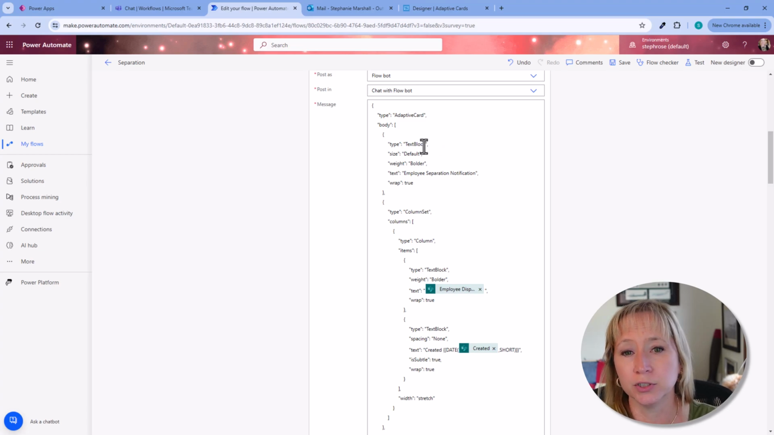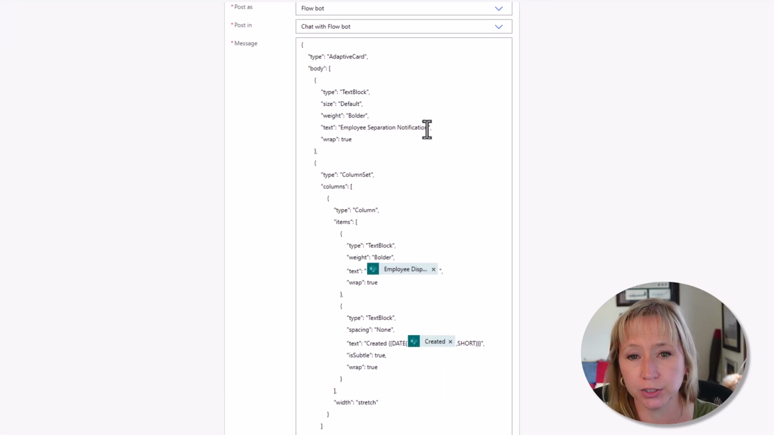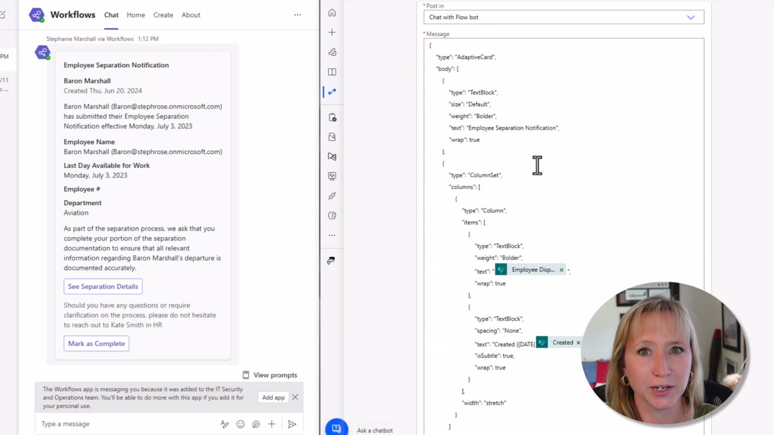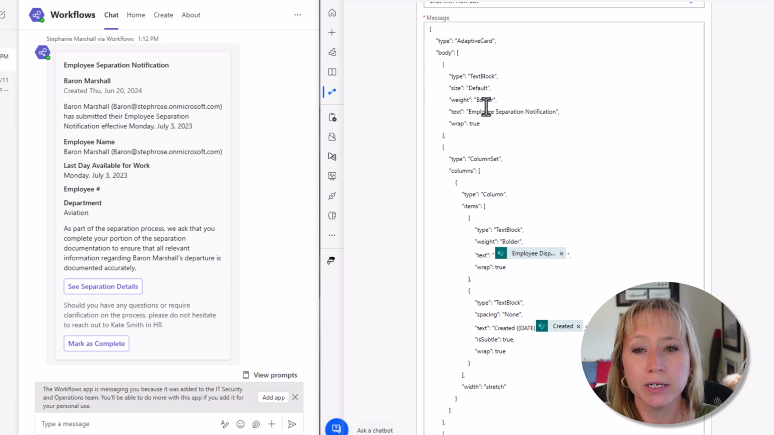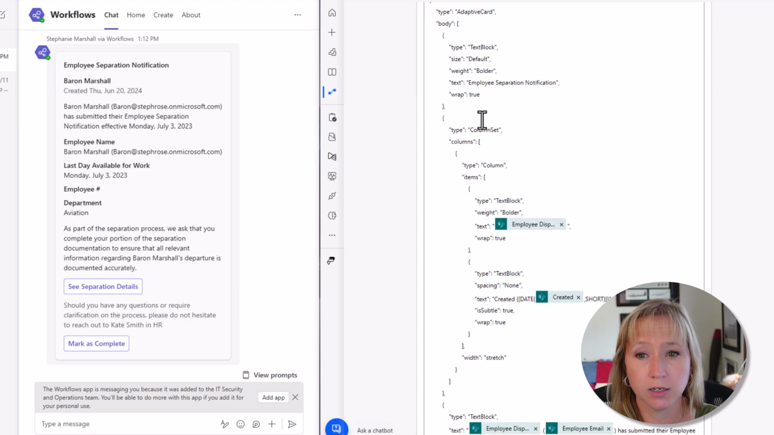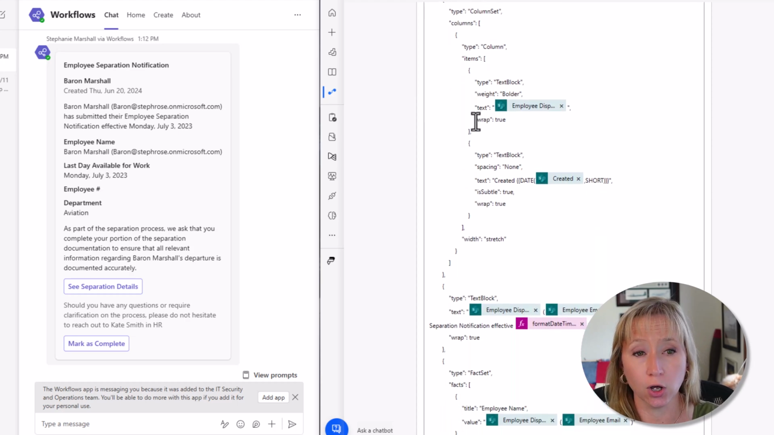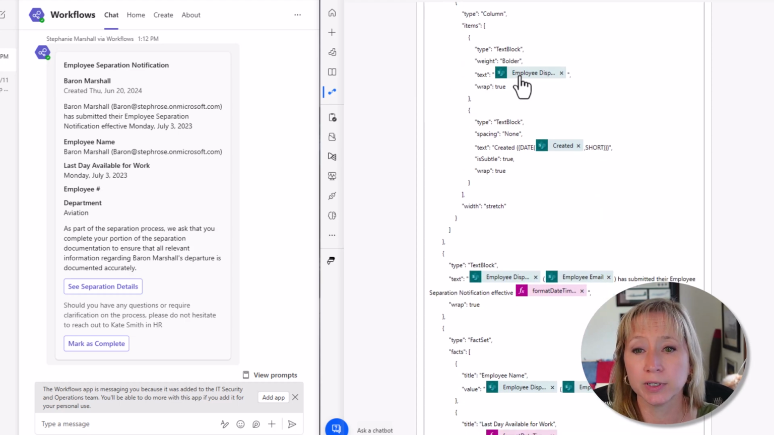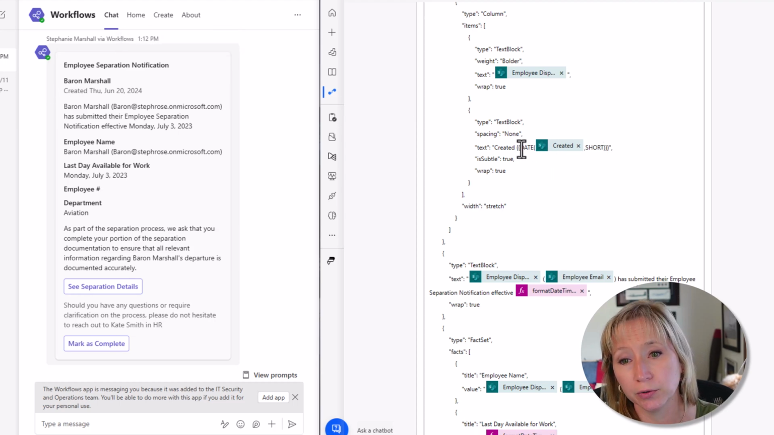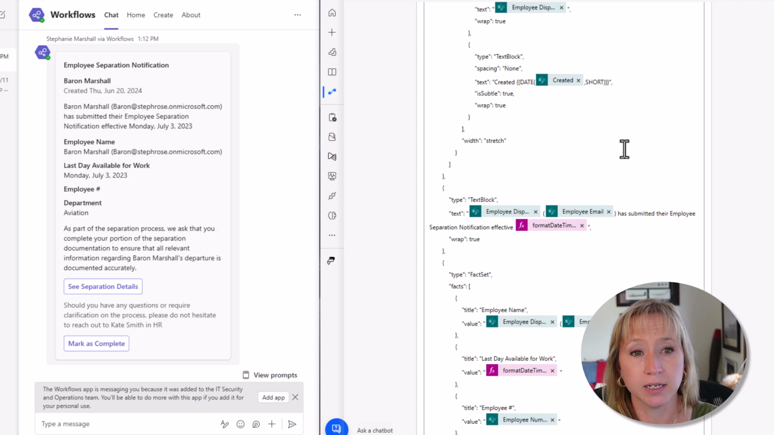So we're doing a text block. Employee separation notification is the text. Let me split the screen here really quick. Okay, here we have it. It's an employee separation notification. It's just text. Who created it? We have a column. We're capturing the employee display name, when they created it, and we're leveraging some code in here for date short. Subtle is true, which means it's this gray color.